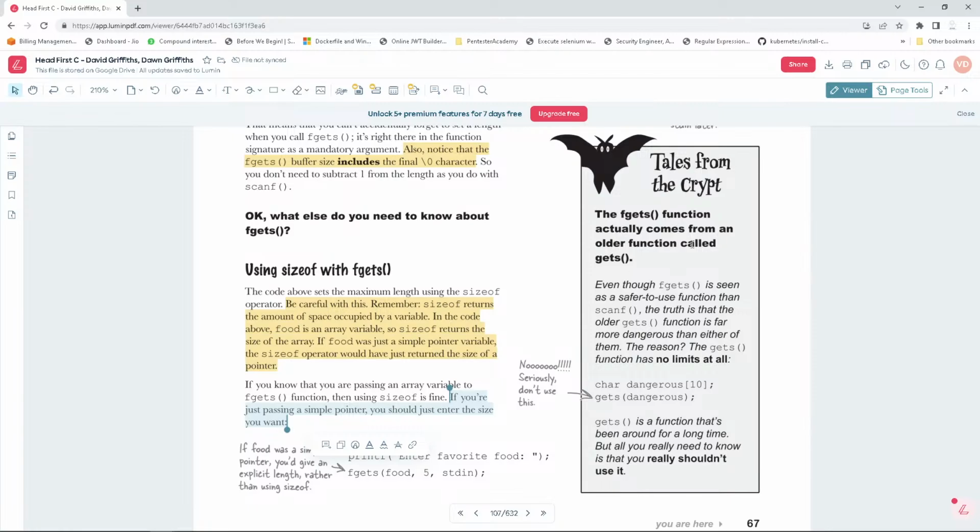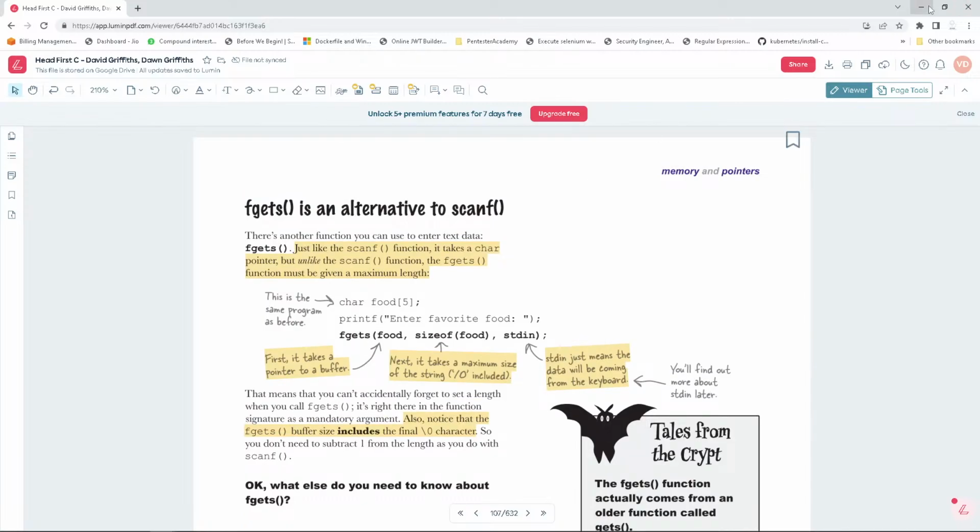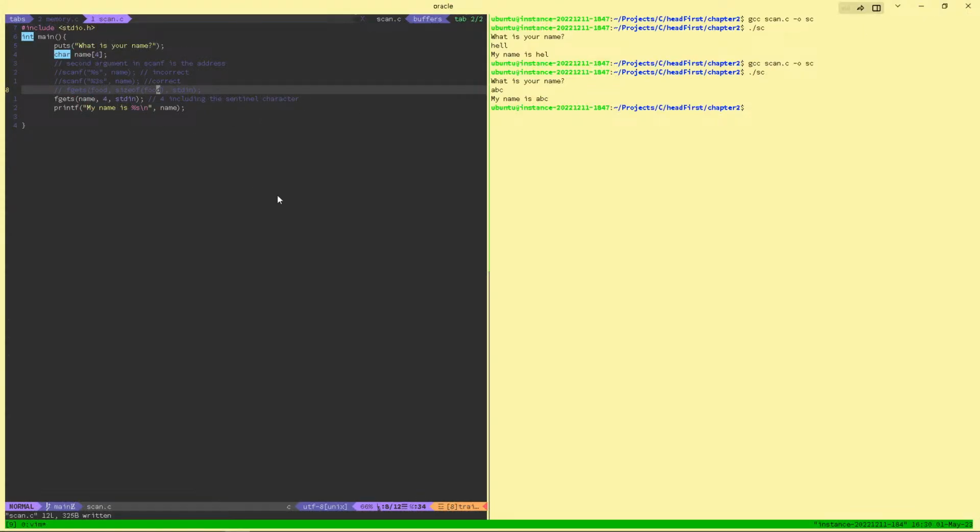The fgets function actually comes from an older function called gets. Even though fgets is seen as safer to use than scanf, the truth is that the older gets function is far more dangerous than either of them, because the gets function has no limits at all. Gets has been around for a long time, but all you really need to know is that you shouldn't use it. So we never use gets, nor do we use scanf, we only use the wrapper, because there is some sort of wrapping done over gets to make it safe. We have to understand that here it is a simple pointer.